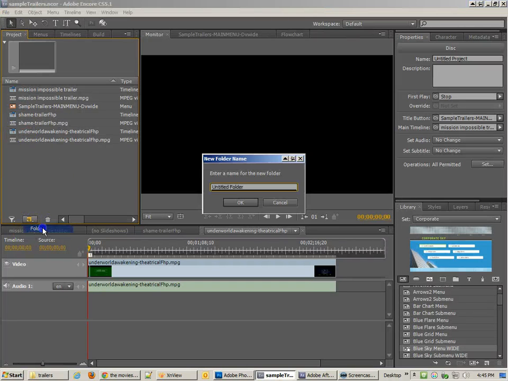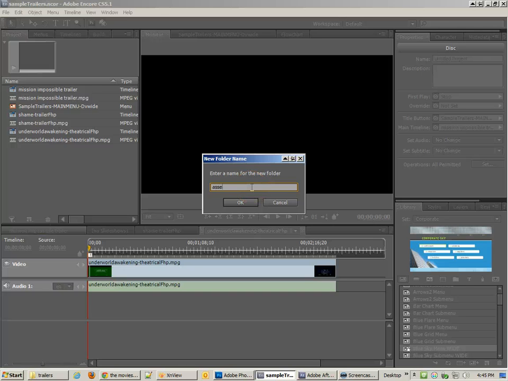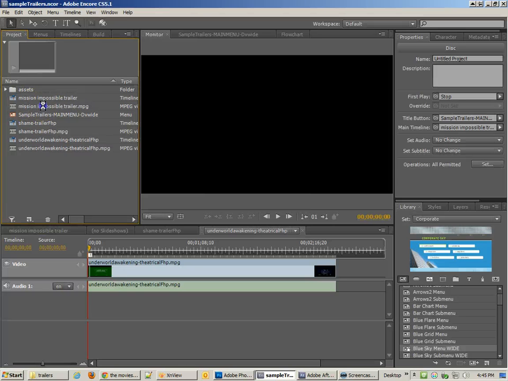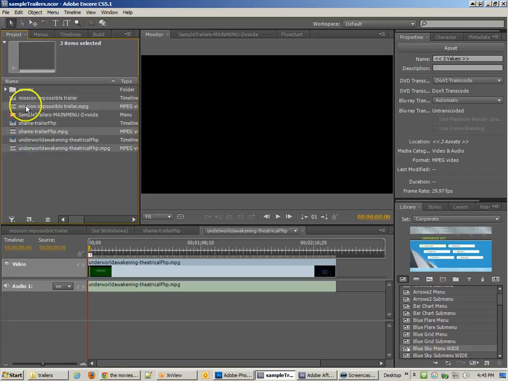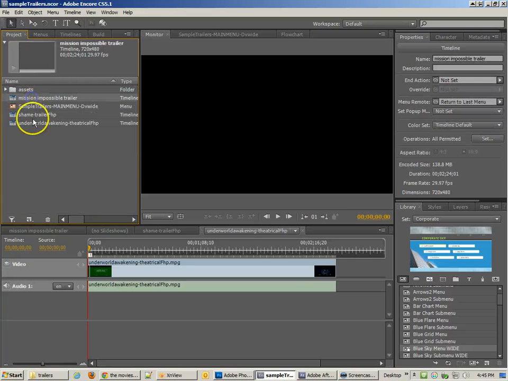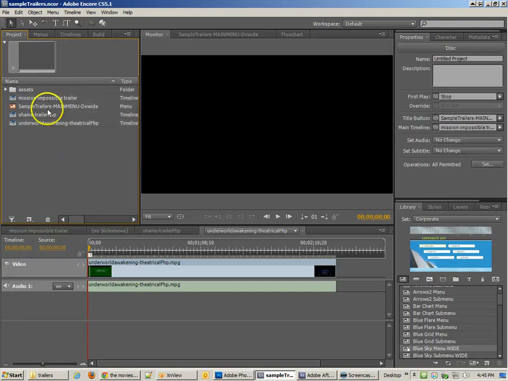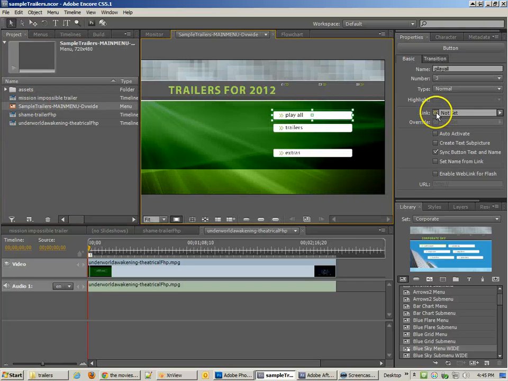Now, we'll reorganize these, just put our assets like our video files in there, so that out here we have just our major projects. And here's what I wanted to show, and that is if I'm linking to something, I can actually change the text, or set name from link. There we go. So you can see I can change the name up here.